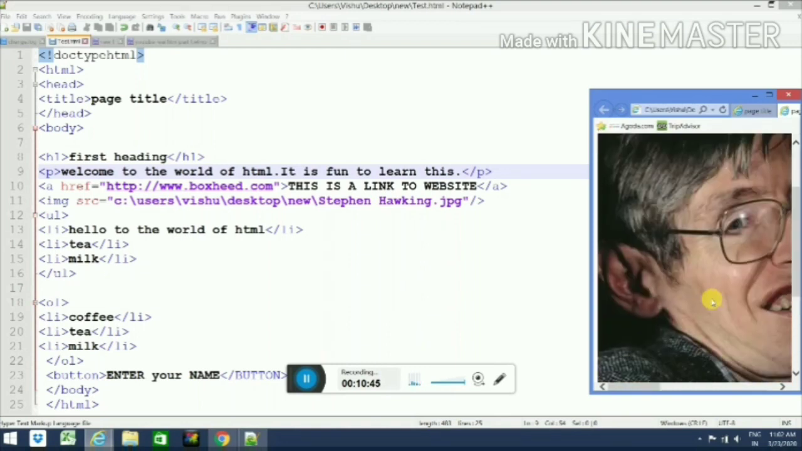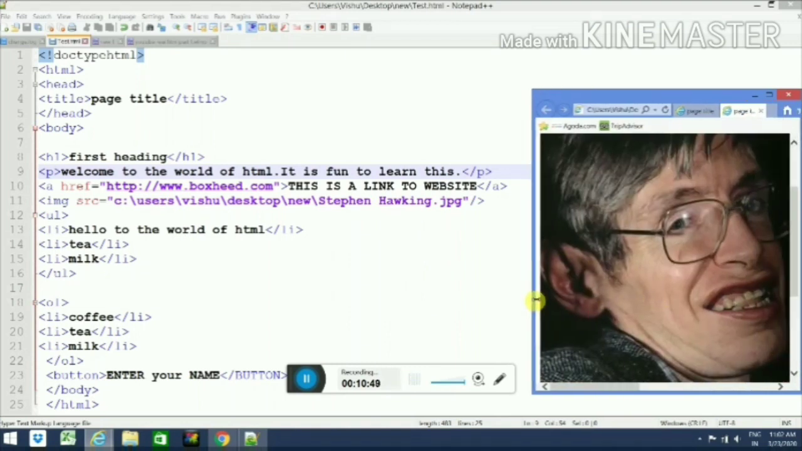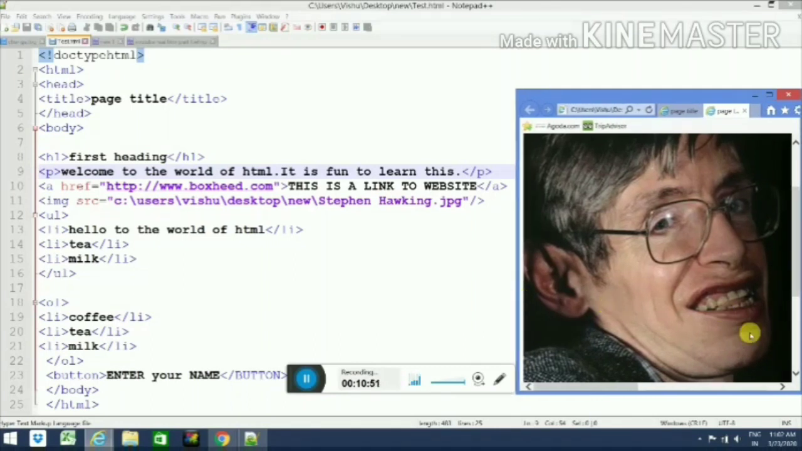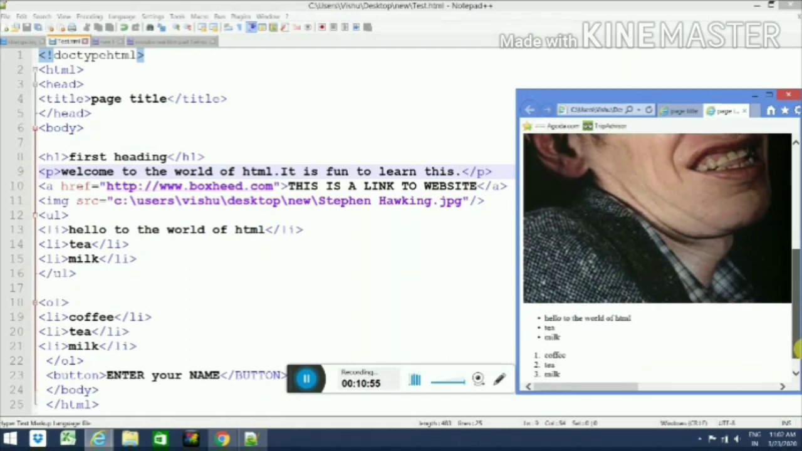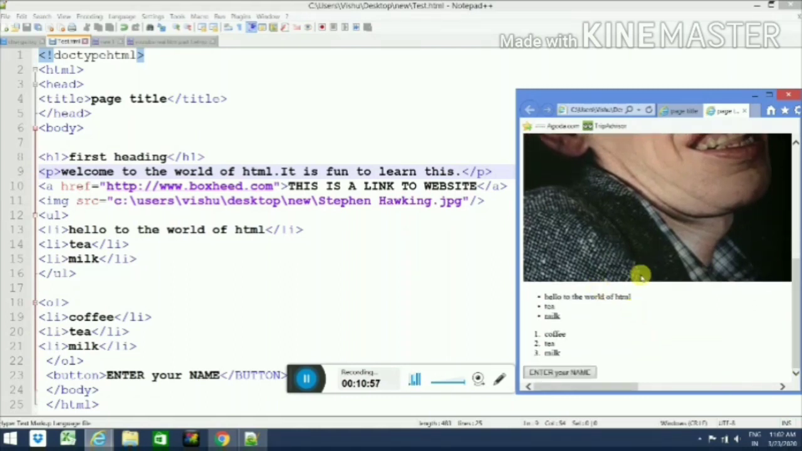Then you see the image of Stephen Hawking. I'll make it big for you when the codes are entered. Then you're going to see the UL tag: hello to the world of HTML, tea, milk. Then the OL tag: coffee, tea, milk. Then the button tag. You can enter your name, but I am not entering.